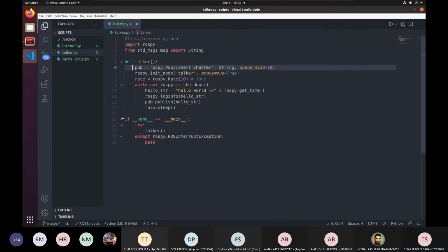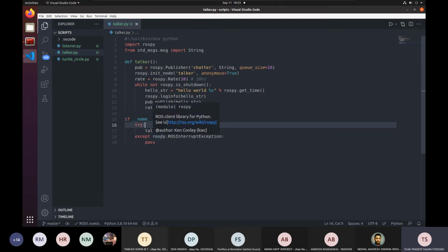So this was the meat of the program. Now we are just executing this. That is, if __name__ equals __main__, try talker. That is, we're calling the function talker, what we just described, and except rospy.ROSInterruptException: pass. So this is like the try and except thing of Python. So if we try to stop, then stop, otherwise keep running. Okay, so this was the talker node.